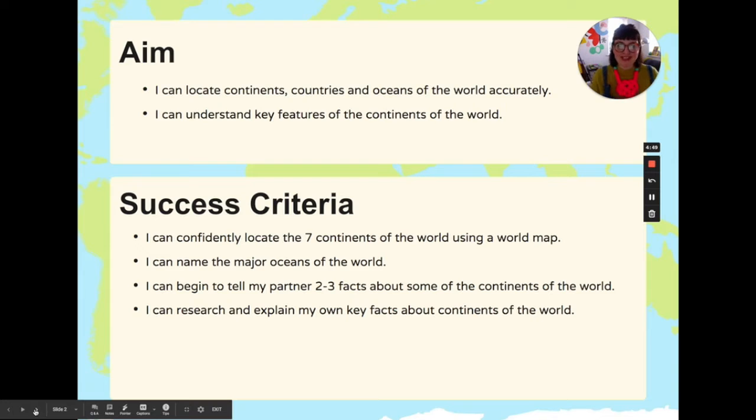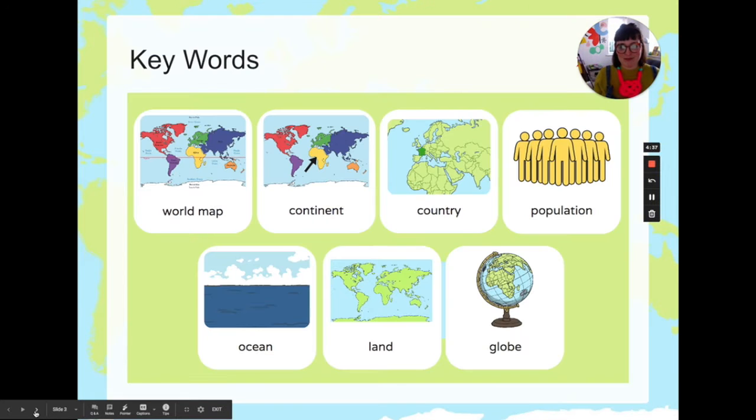So today's lesson is about continents. We are going to be looking at where the continents are and some of the features of those continents, including countries and landmarks. So these are some of the key words that you may need to learn for this lesson. We'll be looking at world maps, continents, countries, population, which is how many people there are, the types of people, it's the people that live somewhere, the ocean, land and a globe.